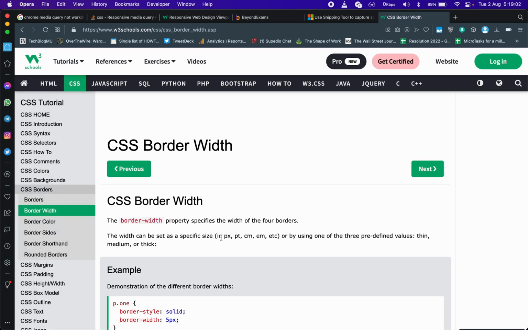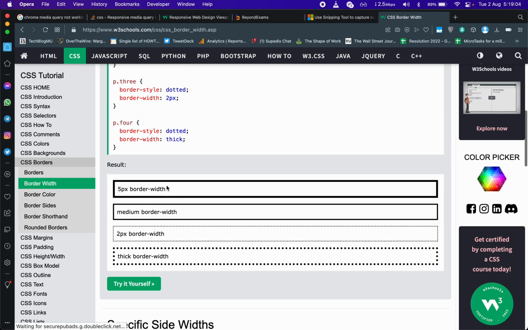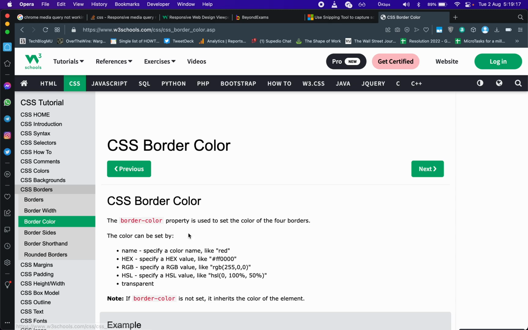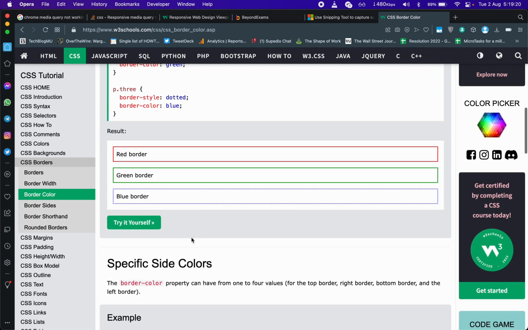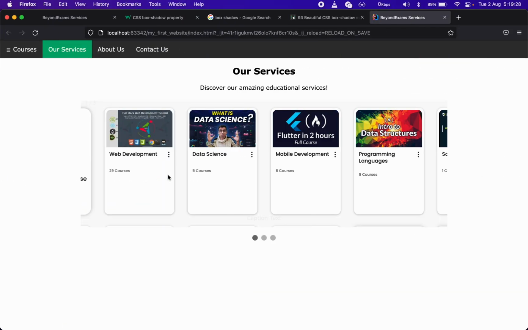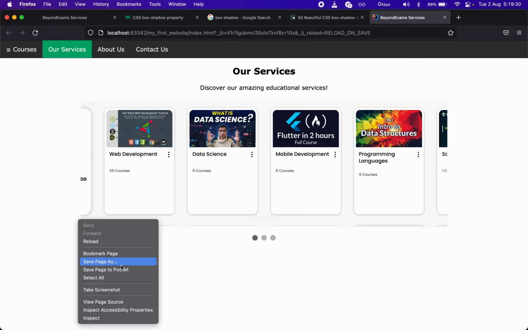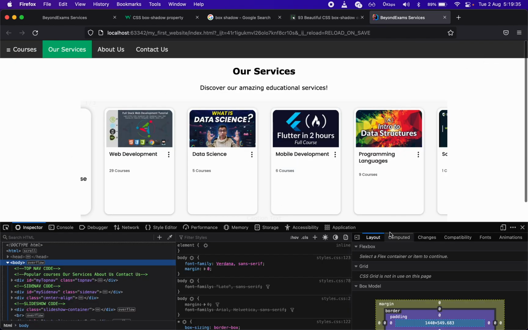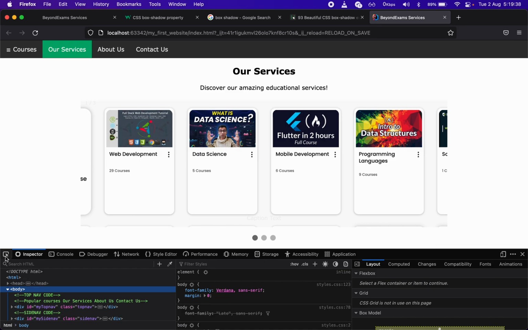Then we have border width. How thick do you want your border to be? 5 pixel is very thick. I'll probably want 1 pixel to make it small. How do we add that? You add border width, CSS property. All right, then we have border color. Let's see which color we want, but the property is border color. All right, that's about it. Let's get started. An easy way to test it is go to inspect element. I prefer keeping it to the bottom so that I can see my entire visible area.